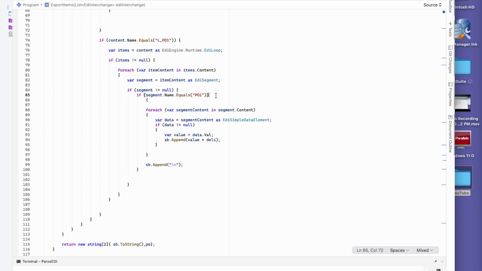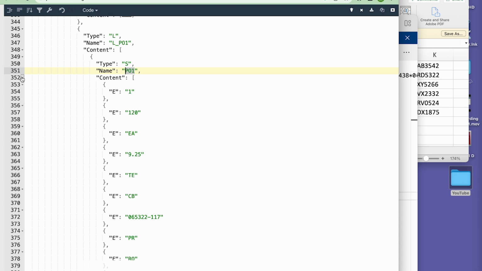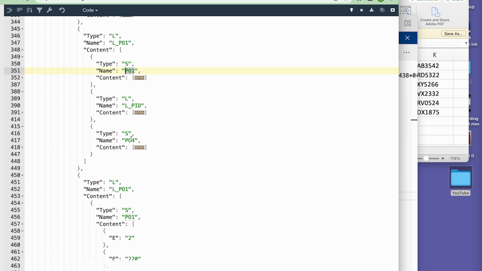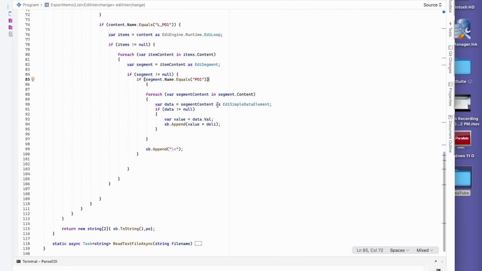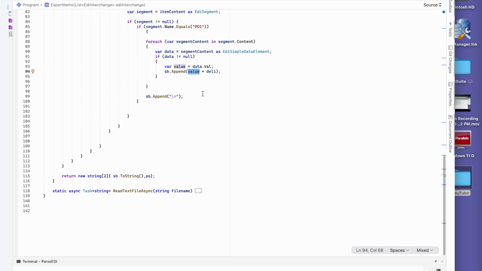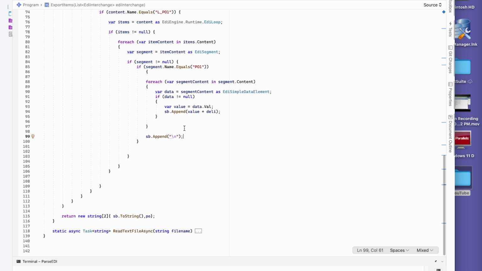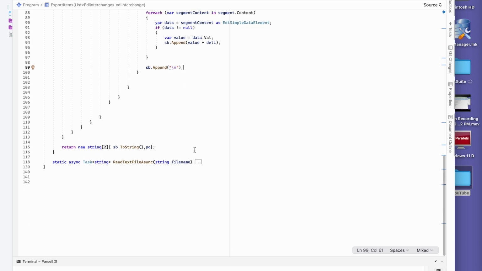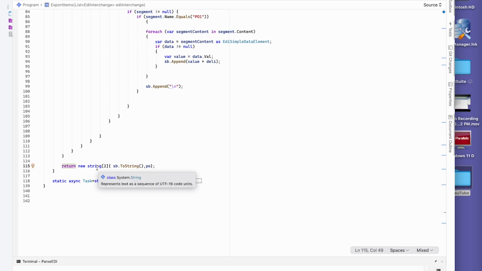I have to go through all of this data to get the CSV information. I'm also checking for PO1, because as you can see there's LPDI and PO4, but I don't care about those. I just care about the PO1 data. Then you loop through it again and add your value and the delimiter that you want. I have a comma here, but you can use anything. Once I finish looping through the PO1 segment, I add a return line so it looks good in the CSV file. Then I return an array with two strings: the whole lines in the string builder, and the PO.